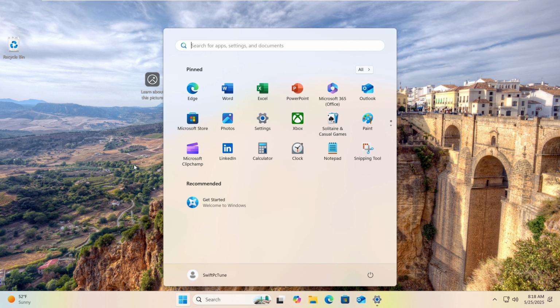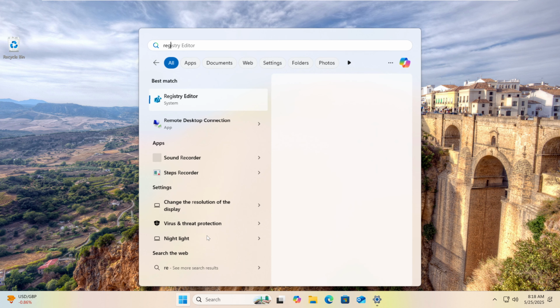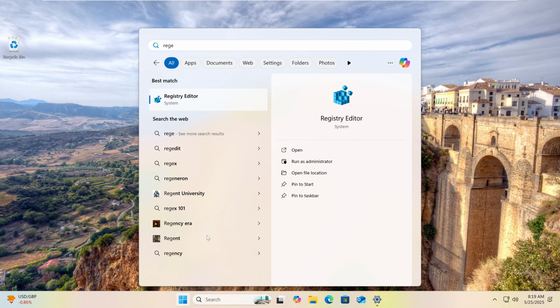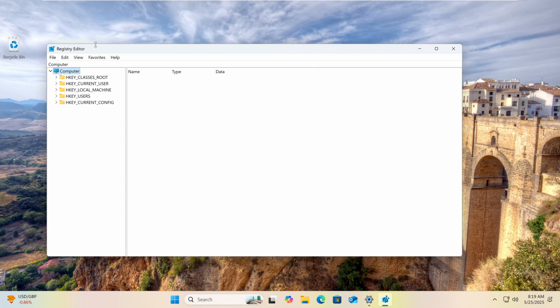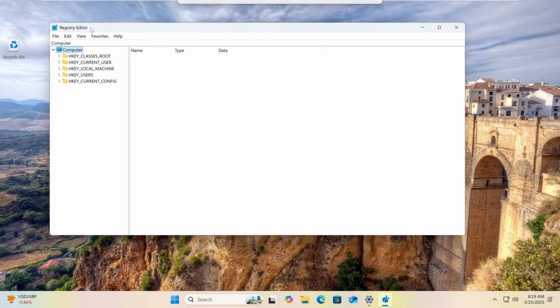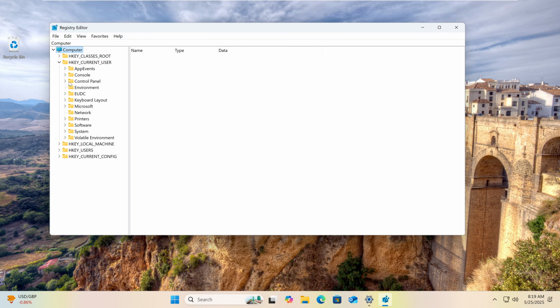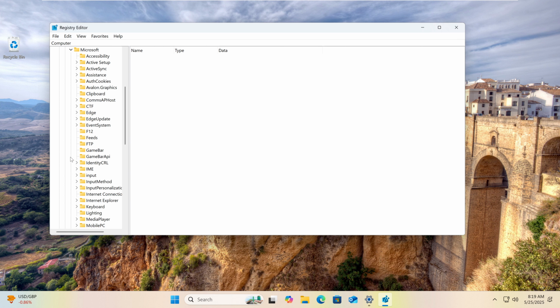How to go there? Open Start menu, type regedit, press Enter. Now you have opened Registry Editor. So next, go to the next path. Current User, here. Software, here. Microsoft, here. Windows, let's scroll down.